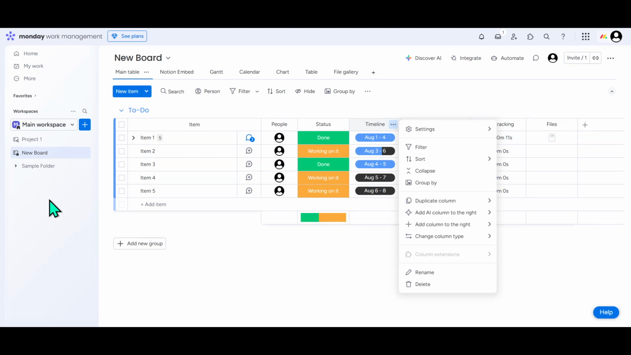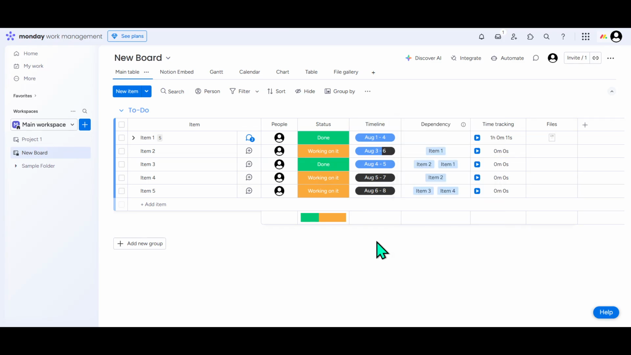In today's video, I'm going to teach you how to add timeline reminders on tasks in your Monday.com board. This feature can be incredibly useful for keeping track of deadlines and ensuring that tasks are completed on time. So let's dive right in and walk through this process together.